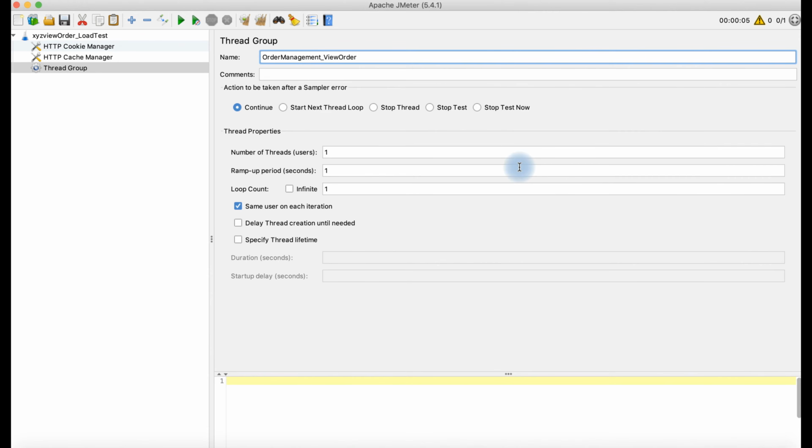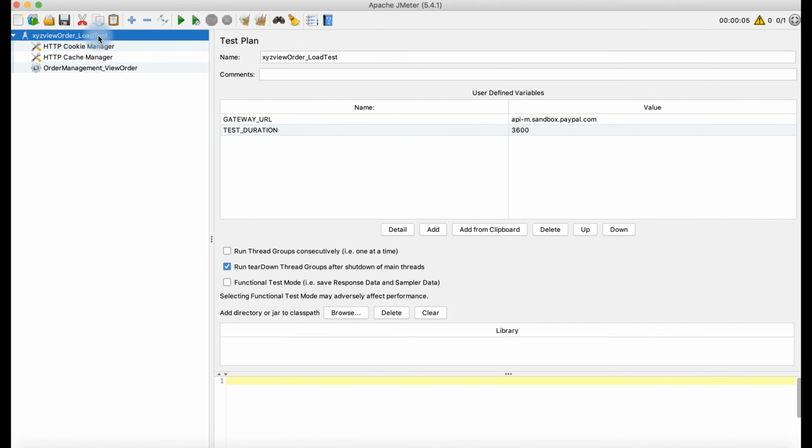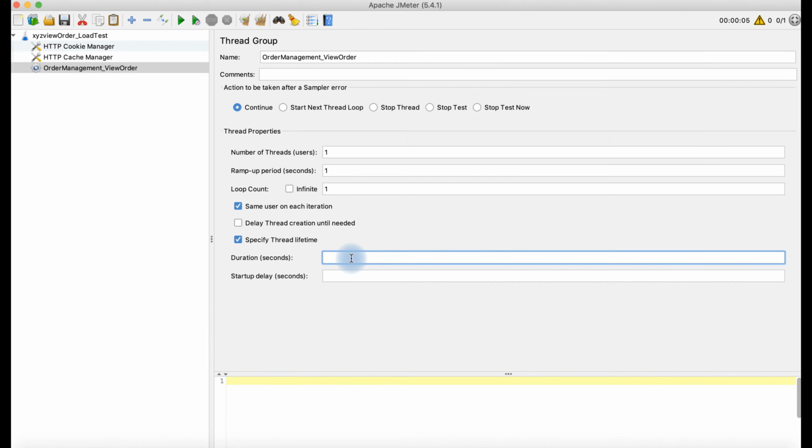By default, the number of threads is 1 and the ramp up period is 1. And we want to specify the thread lifetime. If you remember, we declared a global variable called test duration. We need to use the variable now. I want to run this test for the test duration mentioned in the test plan. I have mentioned 3600 as 1 hour, so I need to provide that variable here.